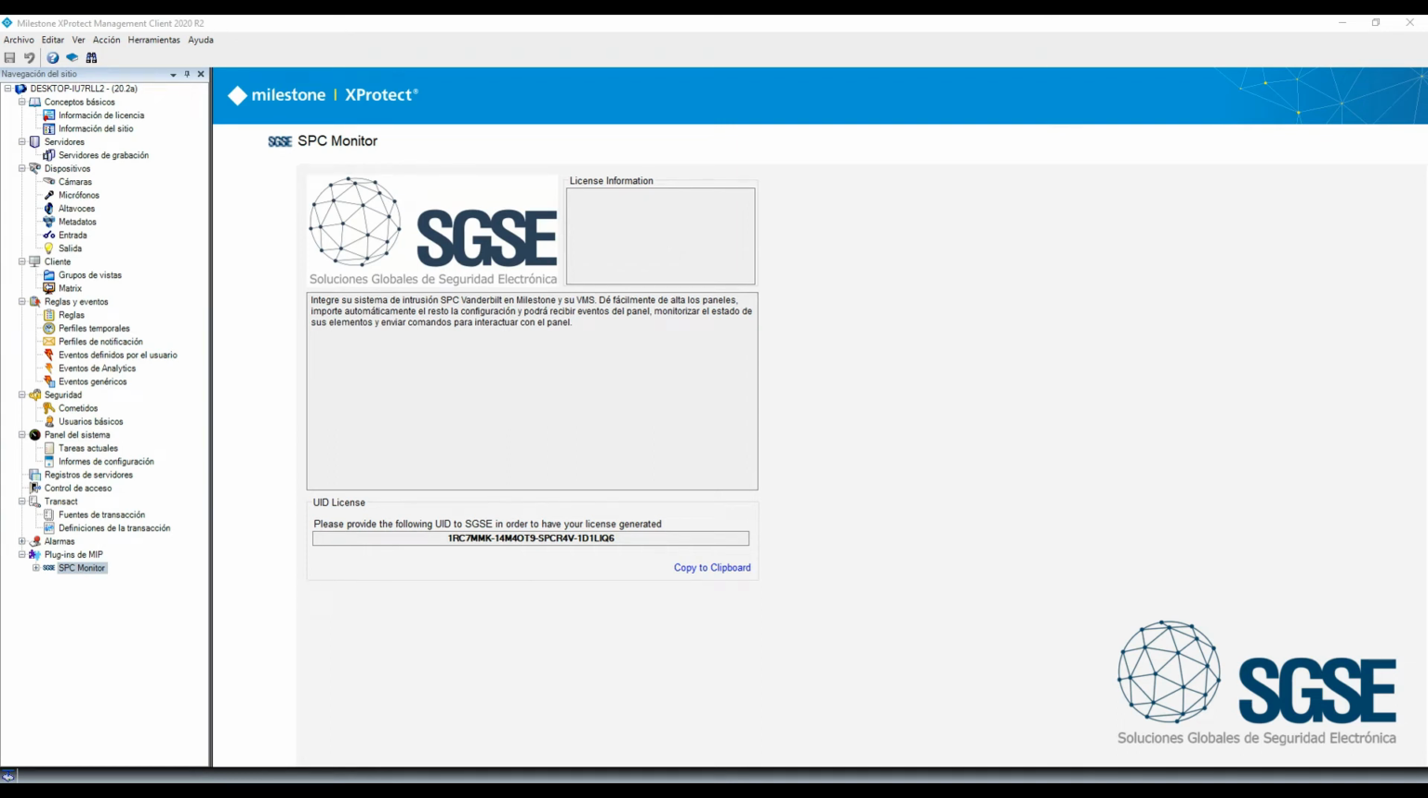When we install the plugin, it has to be licensed. To do this, the UID code that we will have to send to SGSE to generate the license appears in this window. We can copy it to the clipboard and email it to SGSE. They will send a license-lick file that we will have to find in the plugin installation directory.